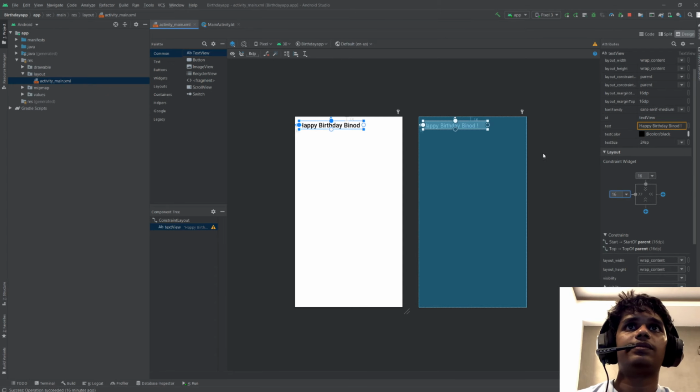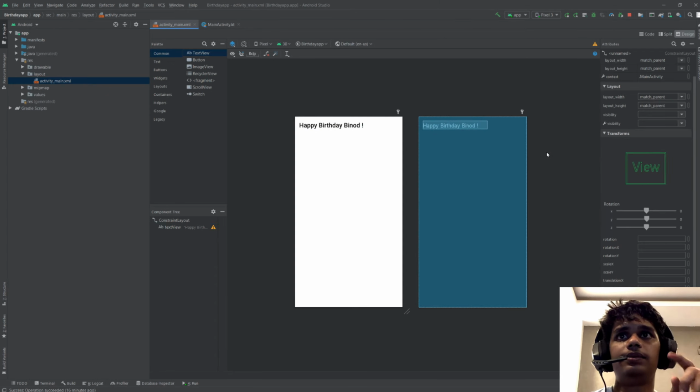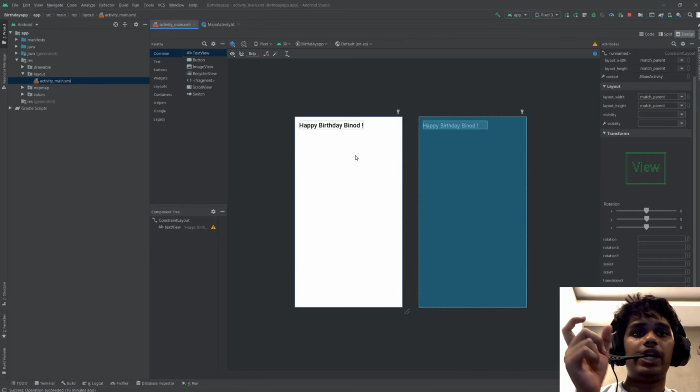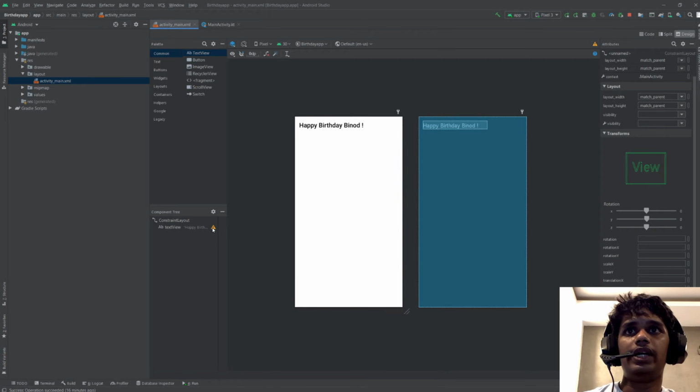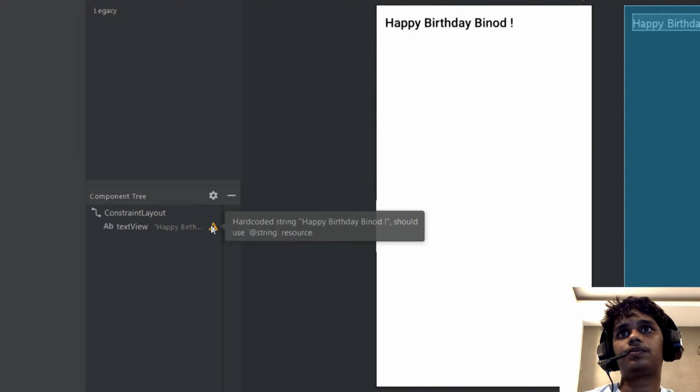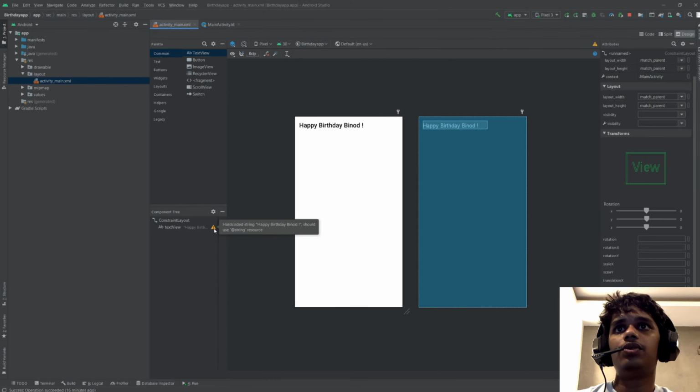Now, when you try to change the string, first it was text view, then next I changed it to happy birthday. When you try to change it, there will be a warning. So I'll zoom in. So this is a warning that you can see here. So it says hard coded string. I'll tell you later on how to solve this warning too.